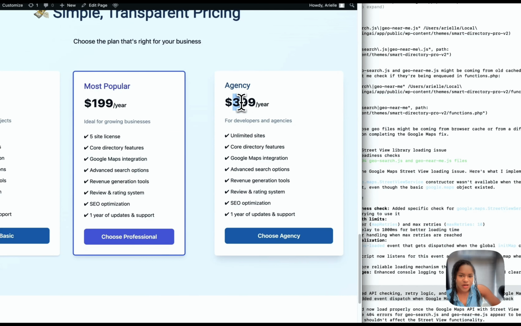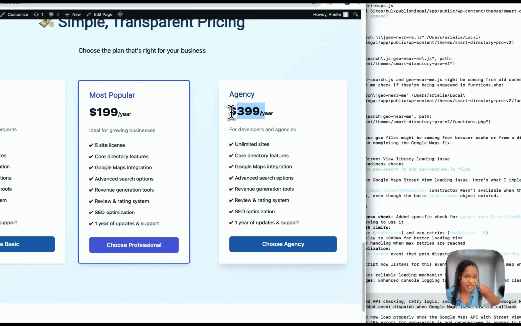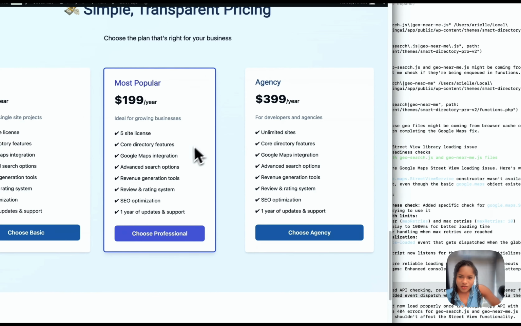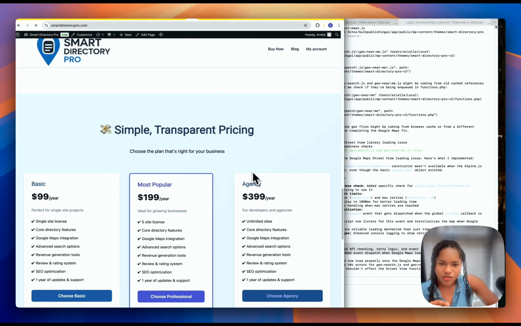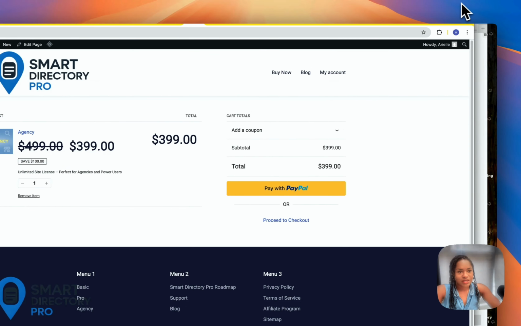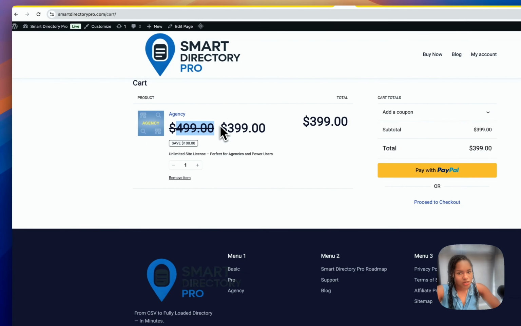It's only going up by $100. So it's going up to $499 for unlimited sites. And you have access to this pricing until my birthday. So I've already set it. I don't know why it doesn't show that it's a sale price. Maybe that's something I need to do. So what's the date today? So for the next 5 days, this is the pricing. It's my birthday on the 25th, and then the price is going up for the agency. So if you want to grab unlimited access, this is the best time to do it.